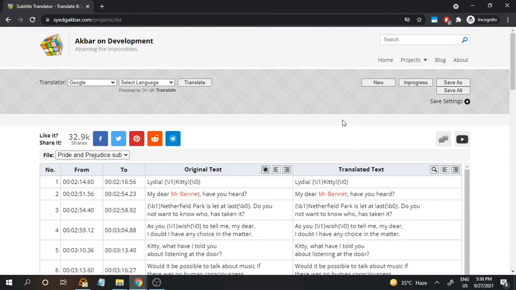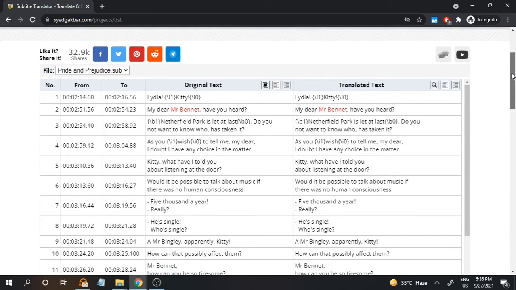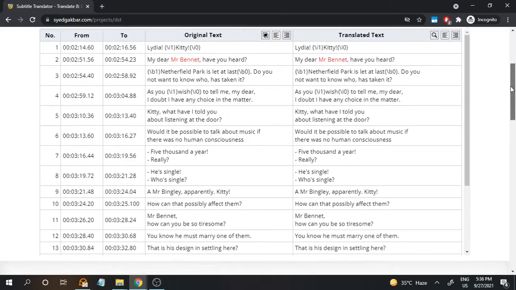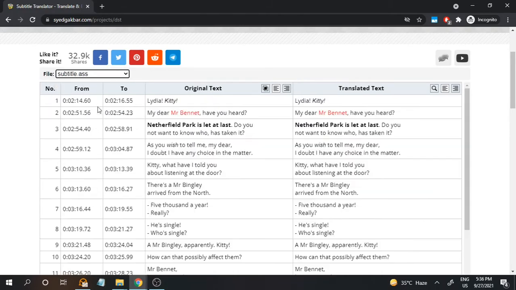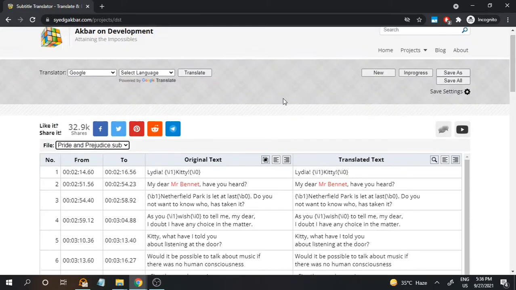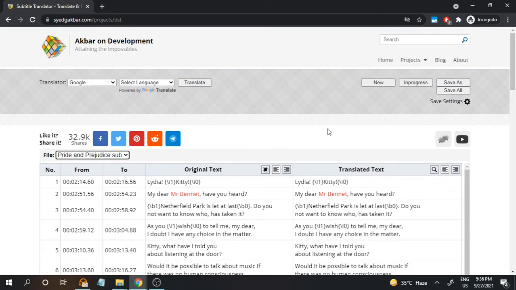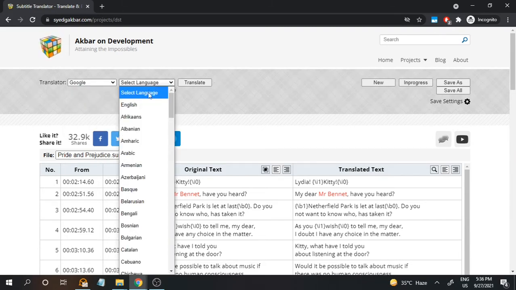And as the files are uploaded, you will see that the very first file from your selection is still displayed here in your editable area, but you can also toggle between these files by clicking on this drop down to show all your uploaded files. This multiple file translation works with free translators like Google and Yandex as well. And again, the steps are same.